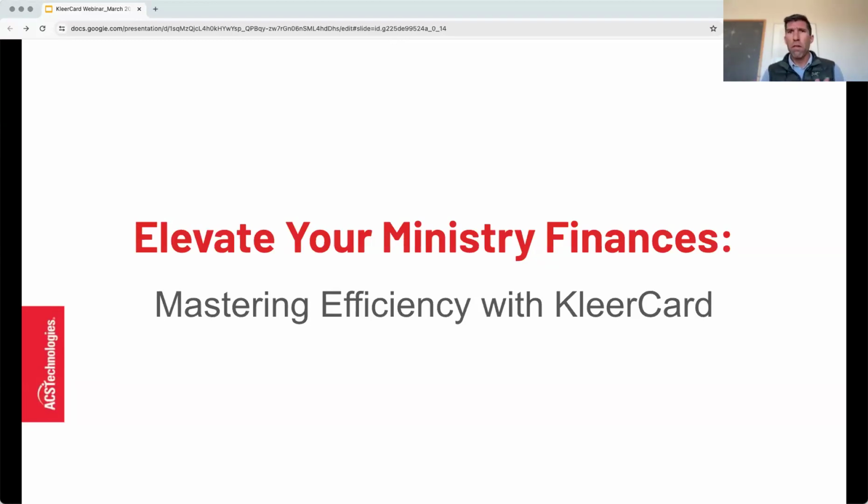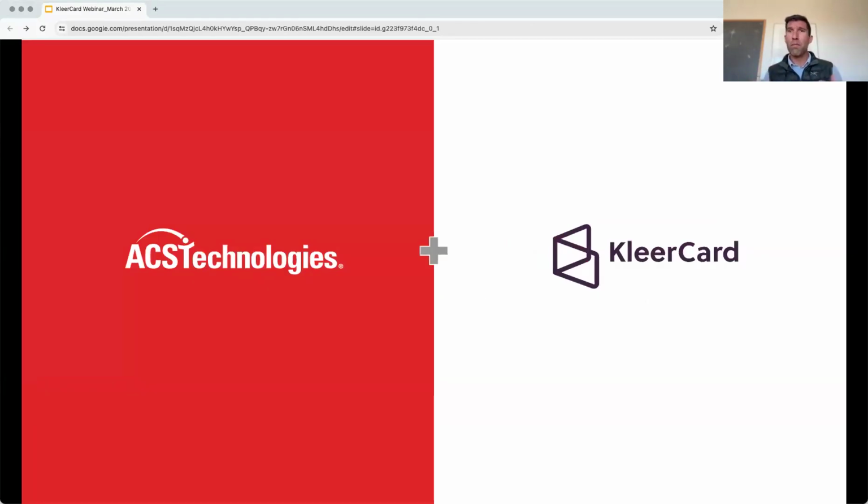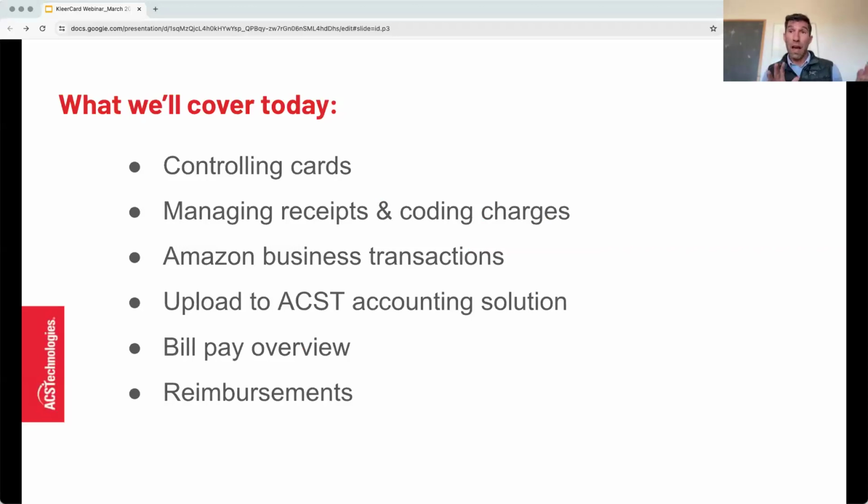Today, we're going to go over a quick overview of cards and controlling those cards. But most importantly, we're going to talk about how we can allow your team to manage their receipts, upload those, and code those charges, with a cool AI feature so that we can actually do a lot of that coding for you and save your team a bunch of time. We'll talk about Amazon Business especially, because I know Amazon Business is a pain point for a lot of organizations. We'll talk about how we can get all these transactions into ACS, whether you're using On Demand or Realm, and import those in so you no longer have to type these into your accounting software. I know some of your finance teams will be excited about that. And then we'll do a quick overview of our reimbursements and our bill pay process as well.